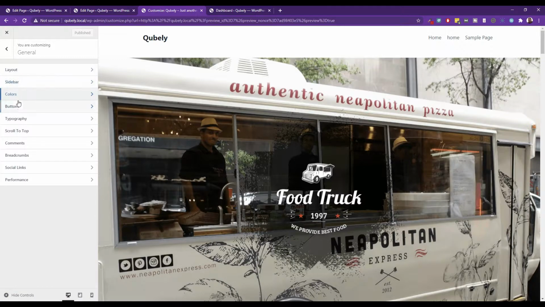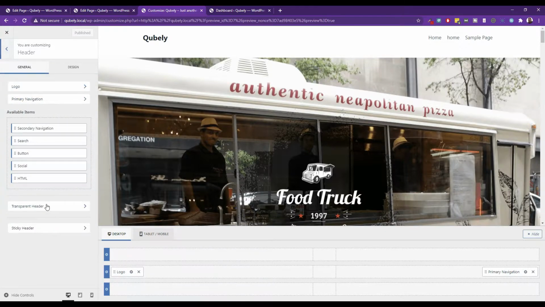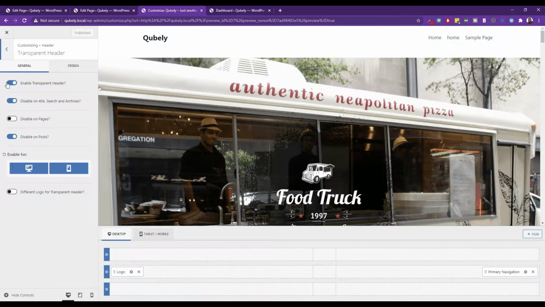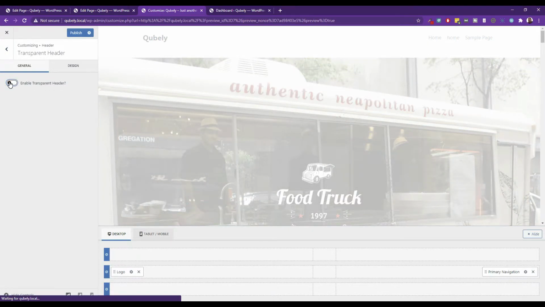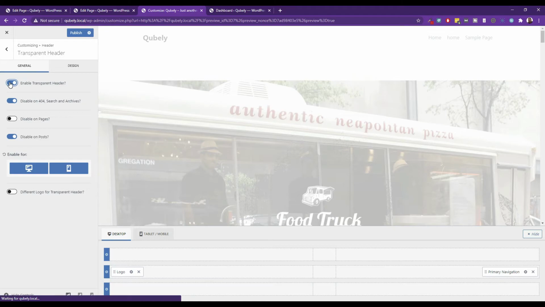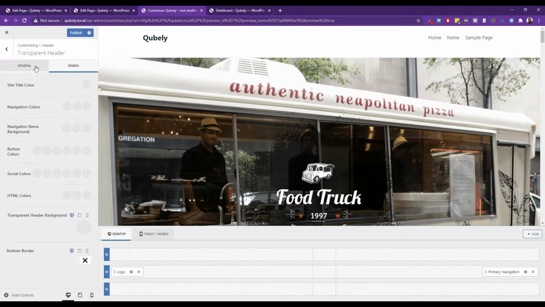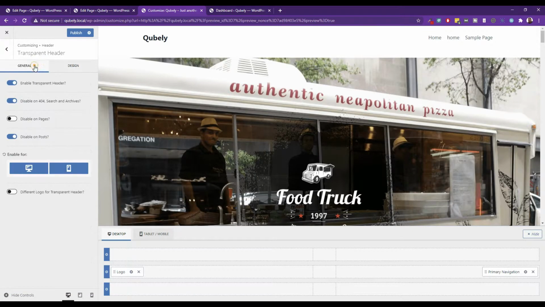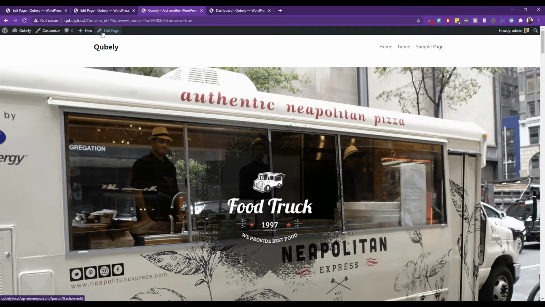And for the header, I want to change it up a little bit. I want to go to the header and make it a transparent header. Enable transparent header. So this is supposed to be transparent. The logo different than transparent. Enable transparent header. So that's a bit weird. Transparent header really doesn't even move up. I'd have to play with Cadence, and I'm not really here to play with Cadence. I'm more here to play with Qubely and see what I can do.